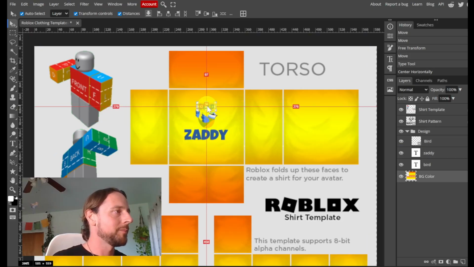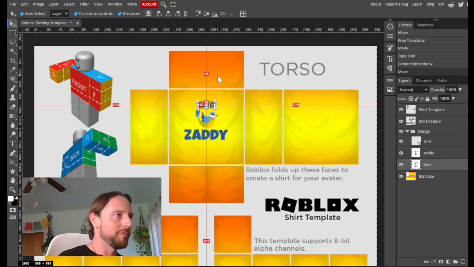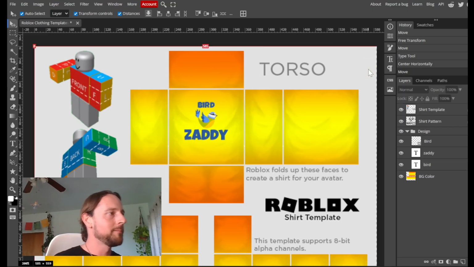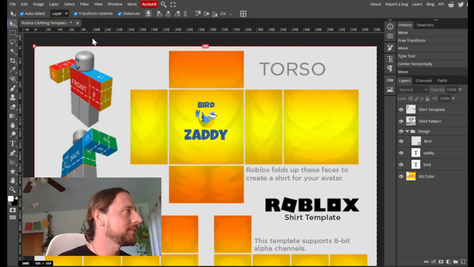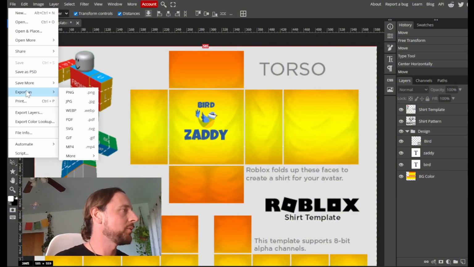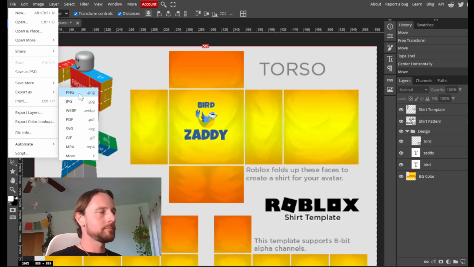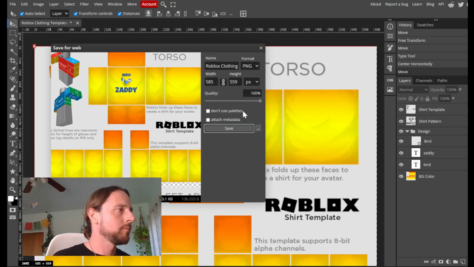And let me click on my bird layer again. Let's just move that up a few pixels with our arrow key. It's looking pretty good. Let's go ahead and export that again. So back up to File, go down to Export As, PNG. Quality set to 100, we're good. Hit Save.